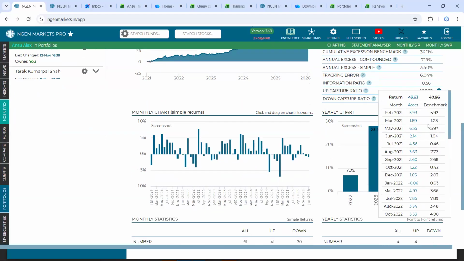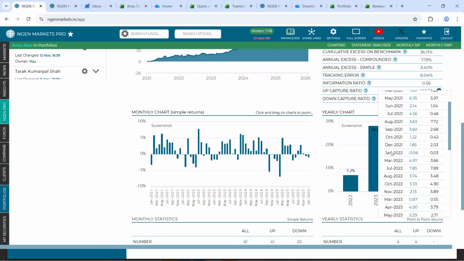So it says that when we are talking about up capture, we will only consider those months wherein the benchmark generated a positive return, irrespective of whether the portfolio generated a positive or a negative return. For example, in the month of Jan 2022, the benchmark had a positive return, but the portfolio had a negative return. But still, the negative return is also considered. Why?